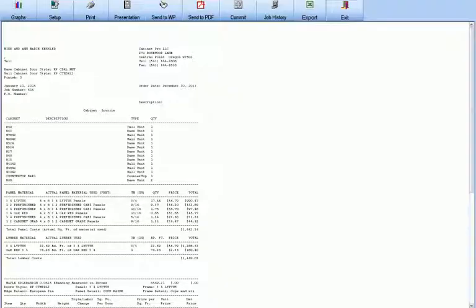Cabinet Pro's bidding capability is highly versatile to accommodate the pricing methods of all cabinet shops and can generate 3 or 4 bids for the same job, thus giving your customer the choice of which bid best suits his or her needs. This feature also greatly increases the probability of you obtaining the job.